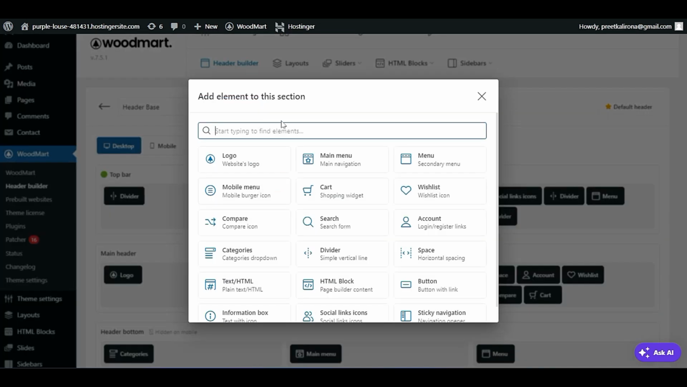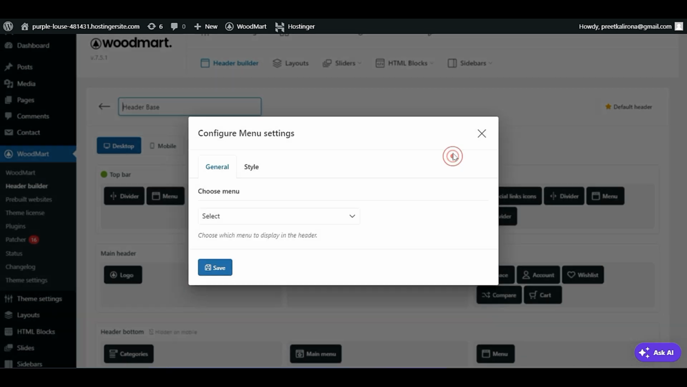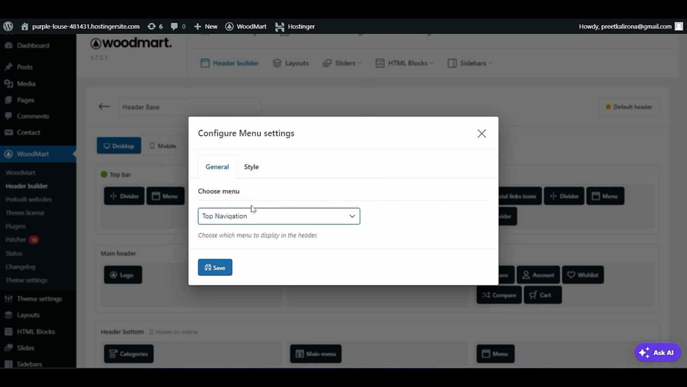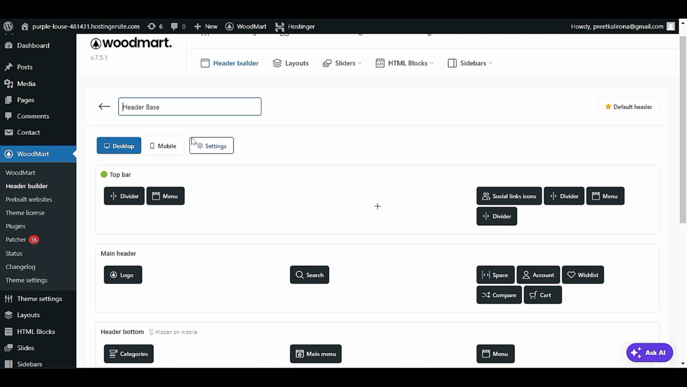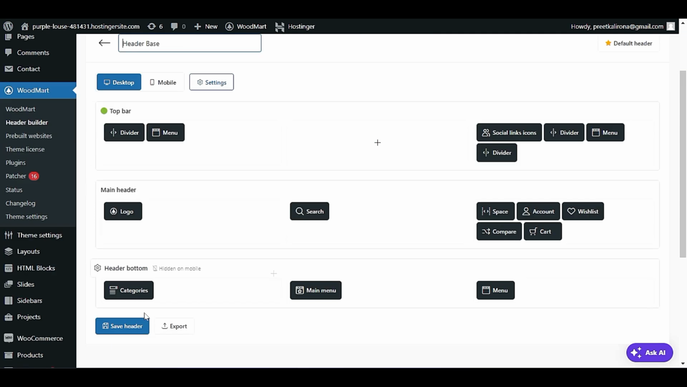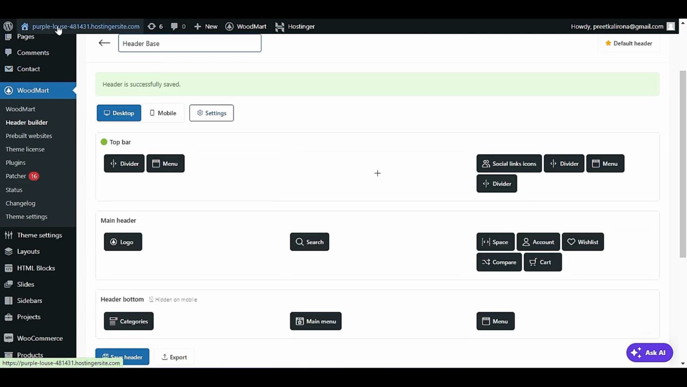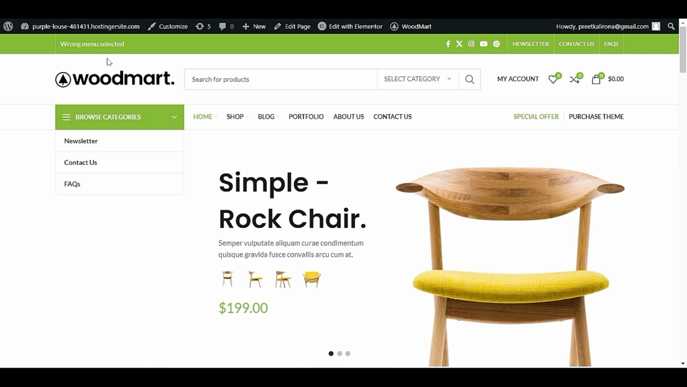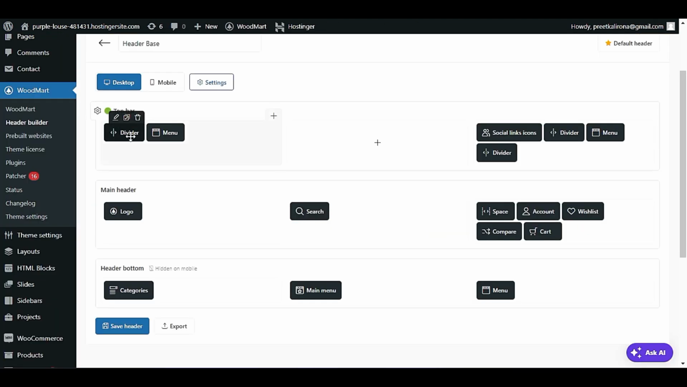Click on that, and you will see a lot of options we have. We will click on menu, secondary menu, and we will choose the menu you want to display in the top bar. So let me go with top navigation. Save. Let me save again. Okay, so I will check what menu section we have in the top bar now. Okay, wrong menu selected, so that means we have selected the wrong menu, so we have to fix it.